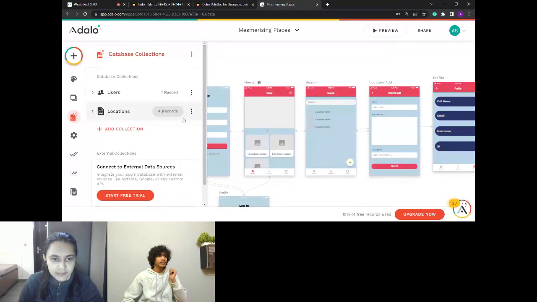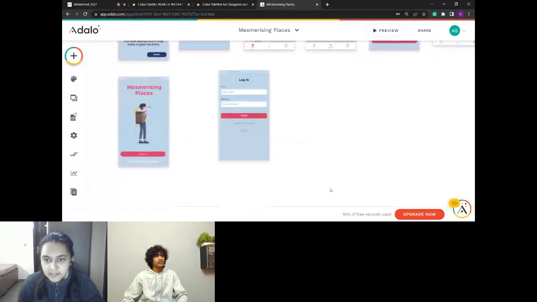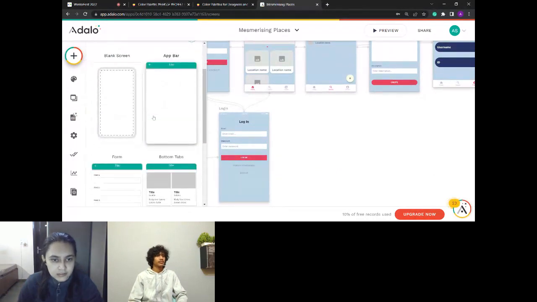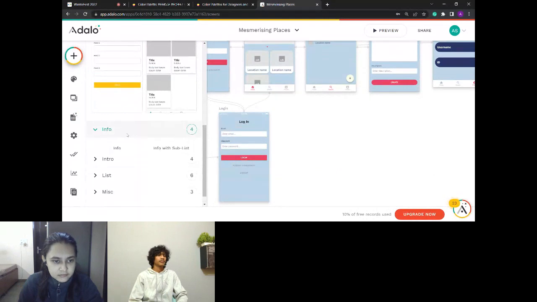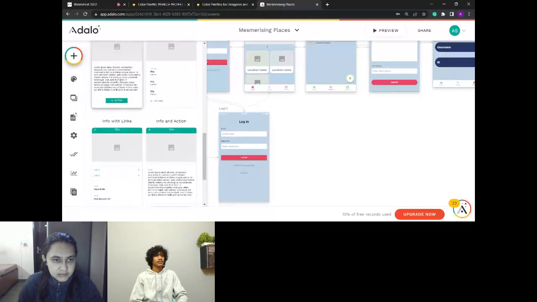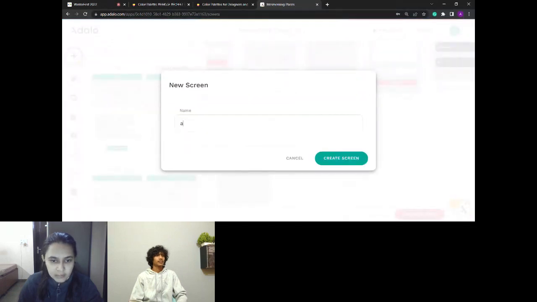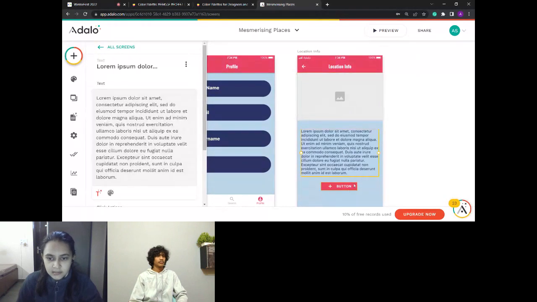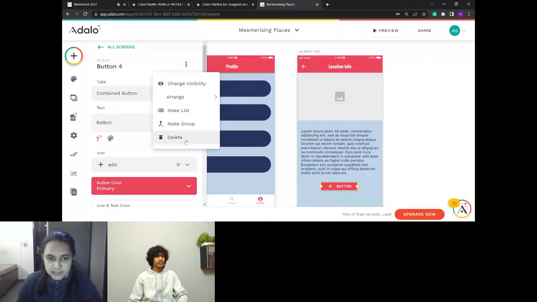Database with 4 records. All right, now we'll add just one more screen. We'll add an information screen, and let's say we'll add the first one. We'll call it location info. Great screen. Now, I don't want this button, so first let's delete this part.